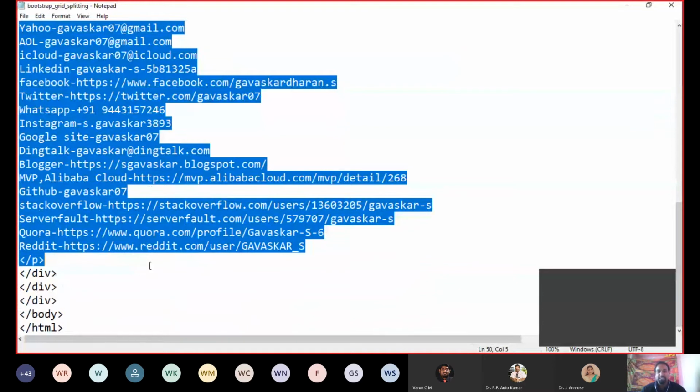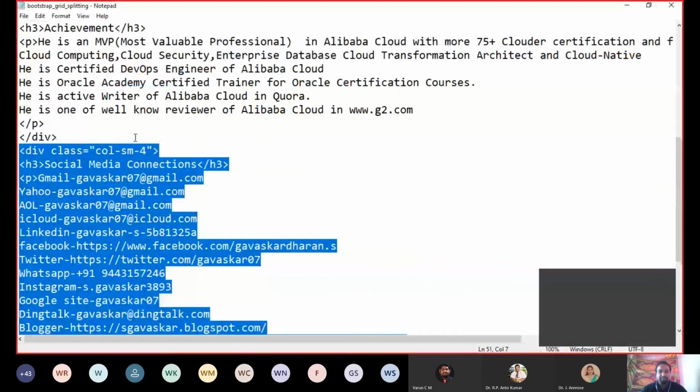Okay. Similarly, you can split your page. Now, if I want to add one more column, what I can do is reduce this size, 3 here, 3 into 4 I can provide. So you cannot add one more column again. If you add one more column, it will come below. It will not come in the same row.